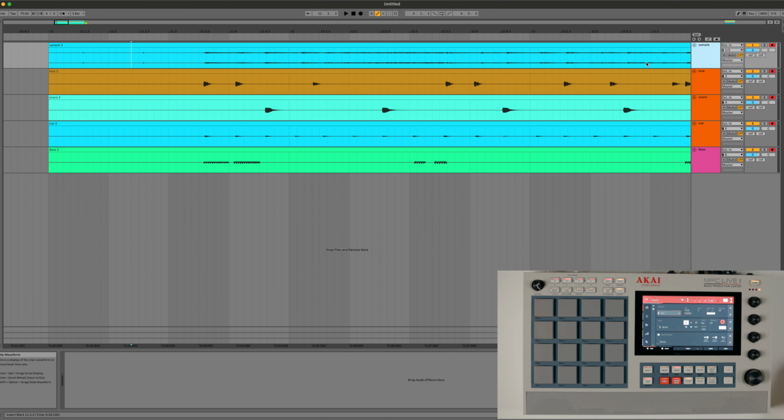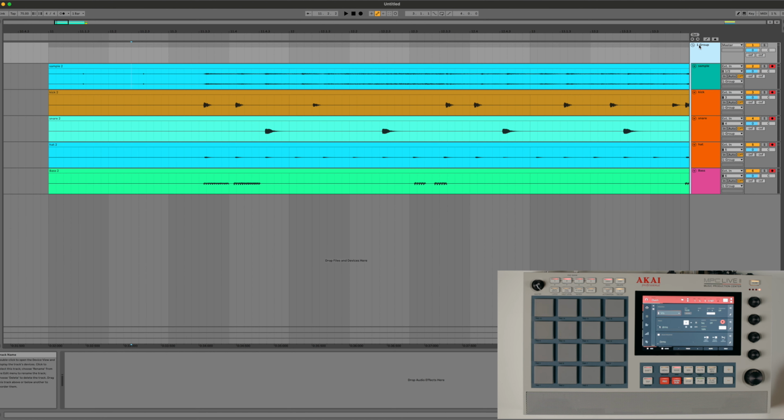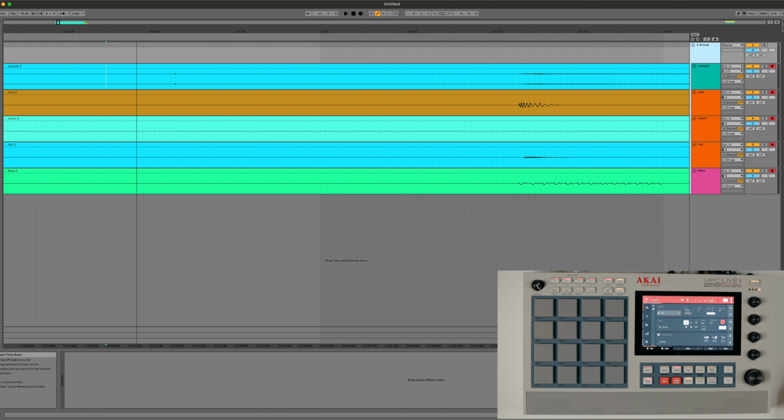Once I have that, all I got to do is grab all these and group them in one track, which is right here, and I'll make sure I cut into this click track. So I'll zoom in and make sure I'm right here, right on the click. Hit delete, and let's zoom back out.